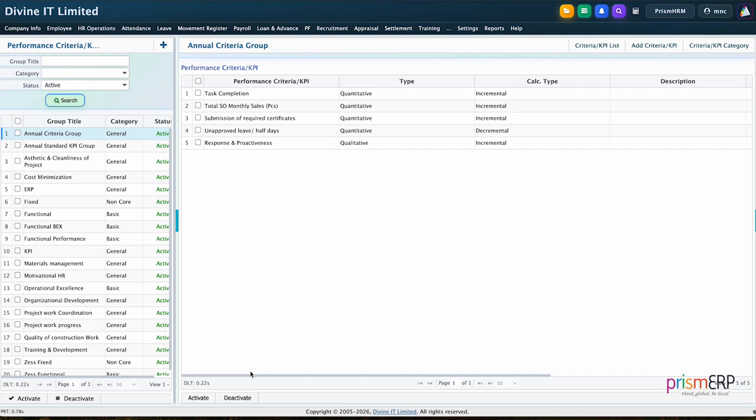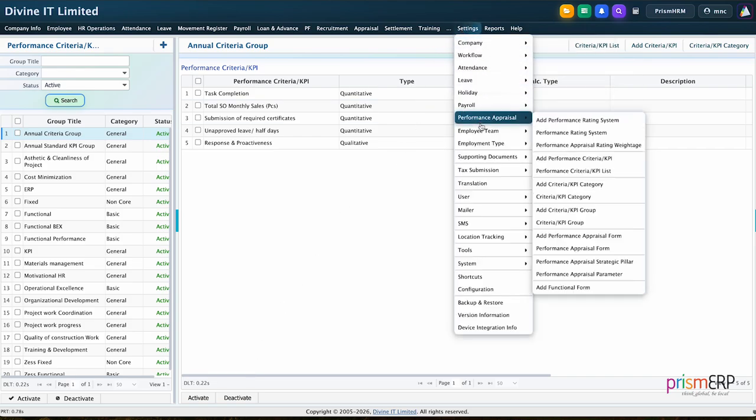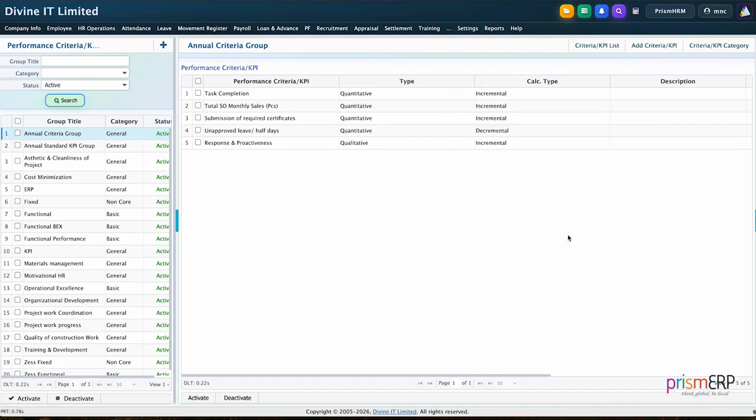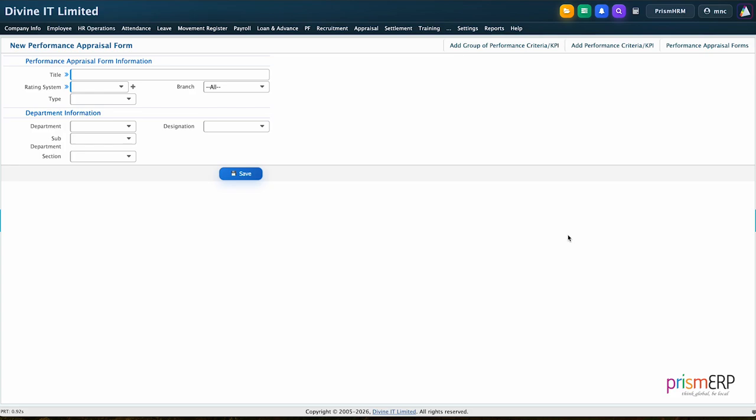Now we are going to the Performance Appraisal Form. From the settings menu, go to Performance Appraisal and then add Performance Appraisal Form. A performance appraisal form is used to define the complete appraisal structure. It combines the rating system and performance criteria into a single appraisal form that can later be assigned to employees. First, enter the title here.